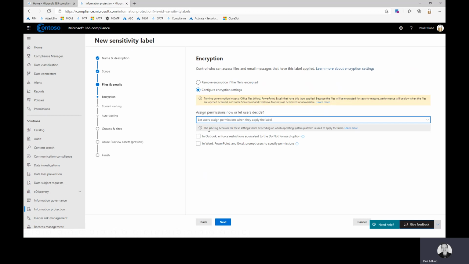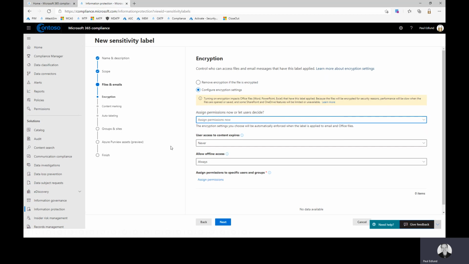What you'll see is that when this label gets applied in Outlook, it will be the equivalent of do not forward. So if I apply this client matter data label in Outlook and someone gets one of these, they can't forward it outside of the bubble of people who have created it. In Word, Excel, PowerPoint and other tools, which we don't list here, we can actually specify permissions at each file level. Okay, let's go to the other option, assign permissions now, because they're very similar.